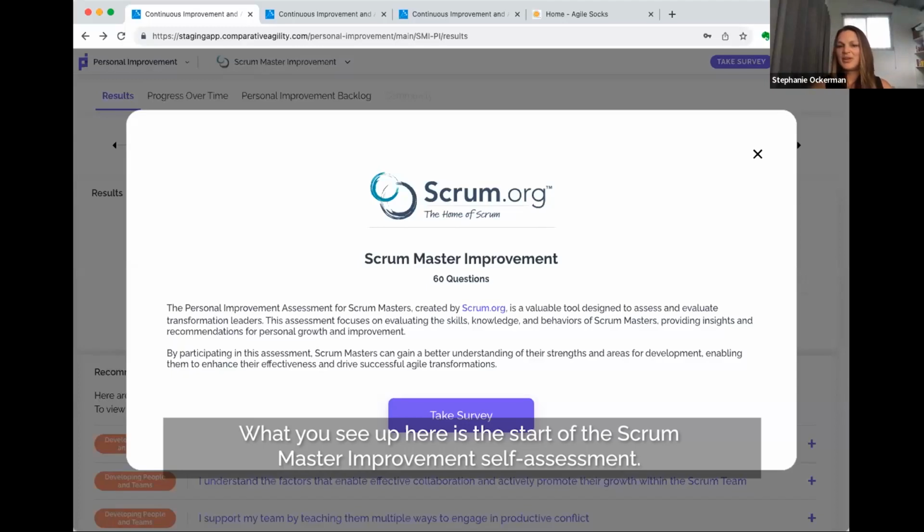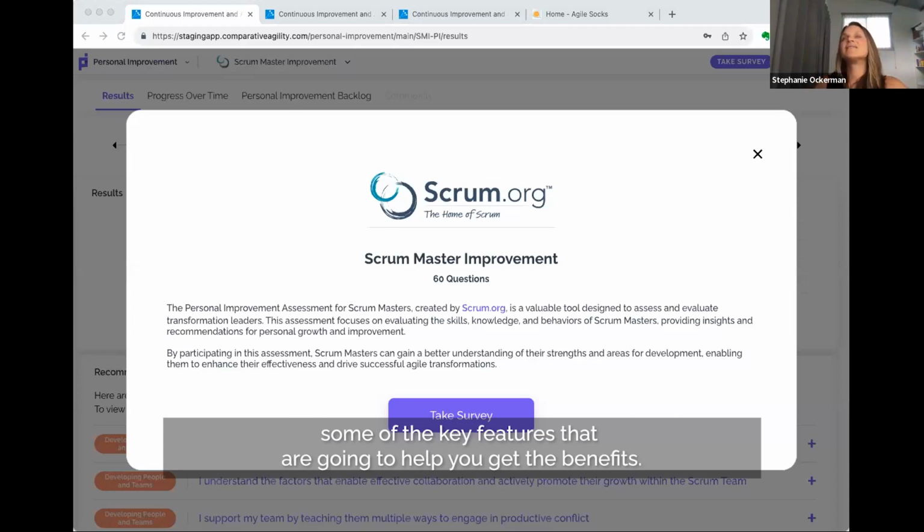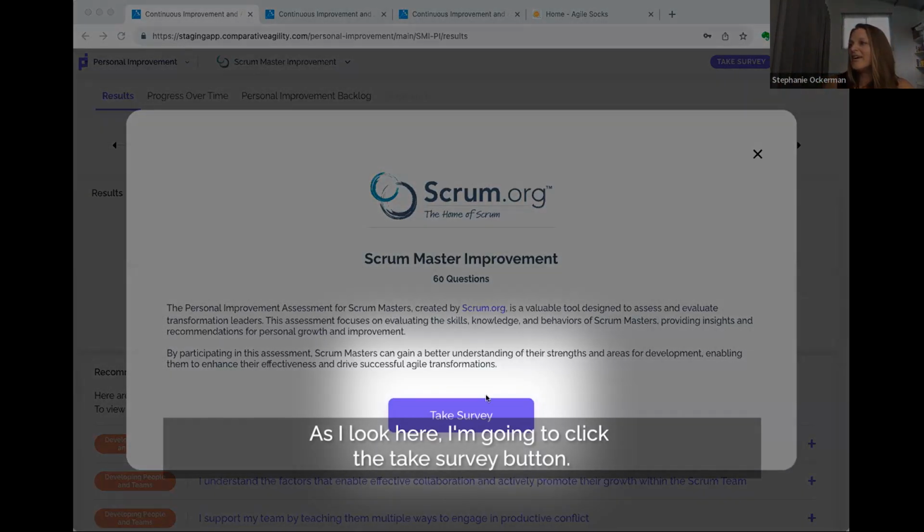What you see up here is the start of the Scrum Master Improvement self-assessment. I am demoing in a staging environment here, and we've set up some personas that we're going to use. We've mocked up some data to do a little demo and take you through some of the key features that are going to help you get the benefits. As I look here, I'm going to click the Take Survey button.